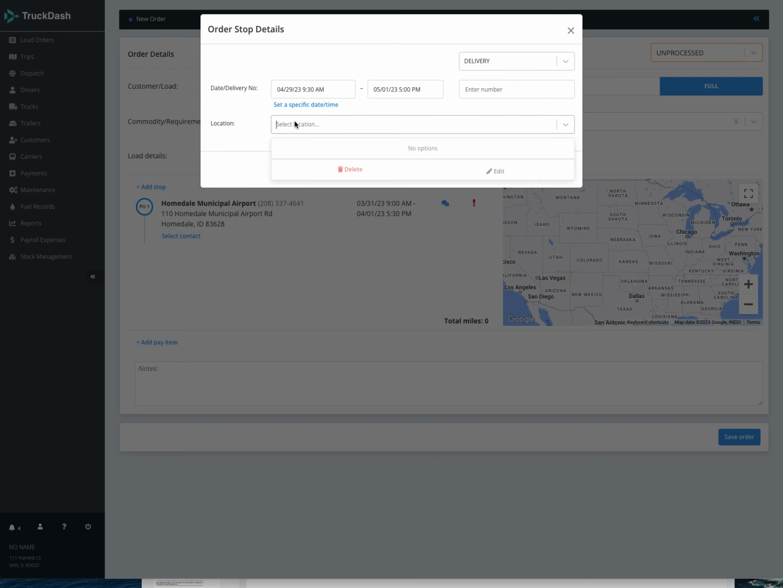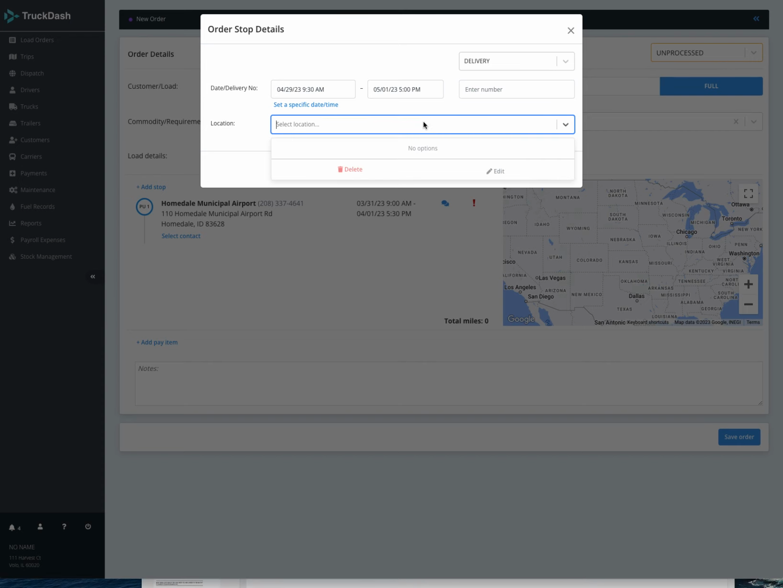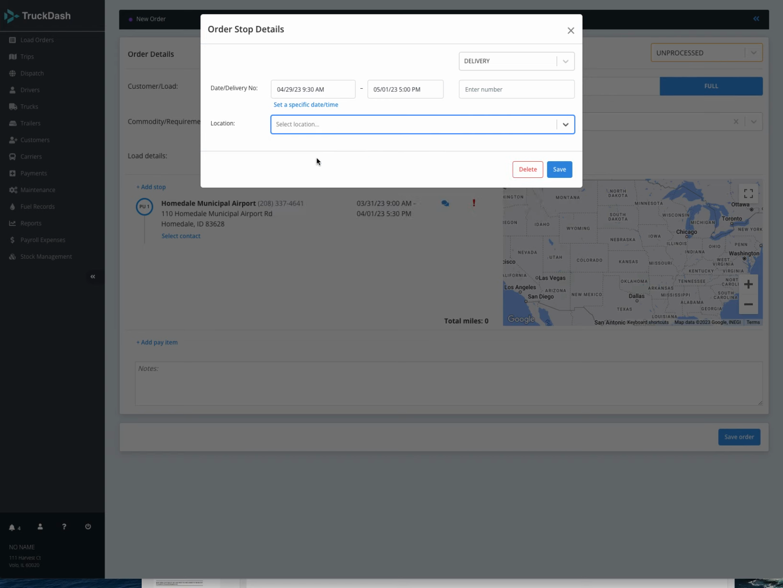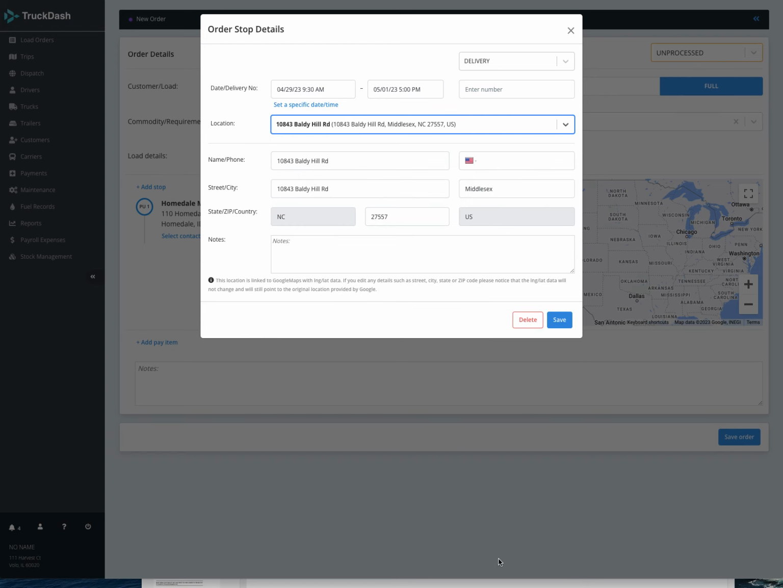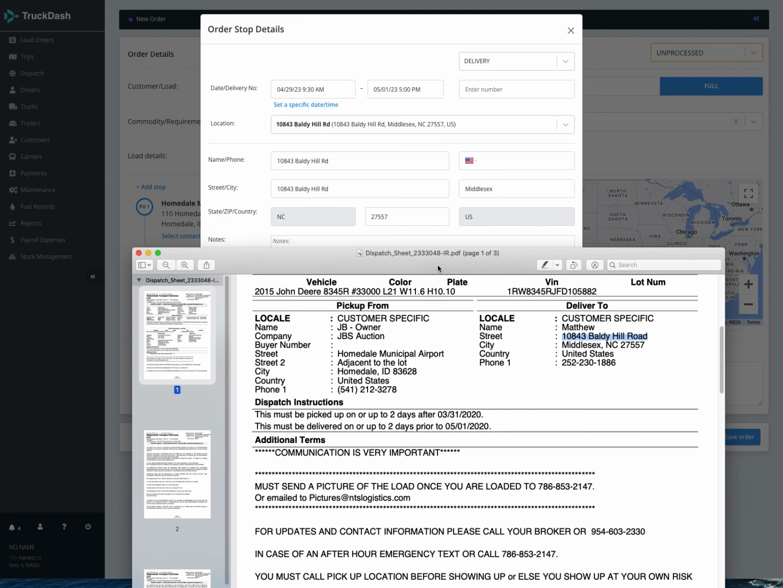Then you have to select the location. Let us check here what is the location. So it's 10,843 Baldy Hill Road. Let us try to find it. So this location is not in the list of our saved locations, but we have found it on Google. So it seems to me that this is the one that we need. Again, we have to check if the data is correct.